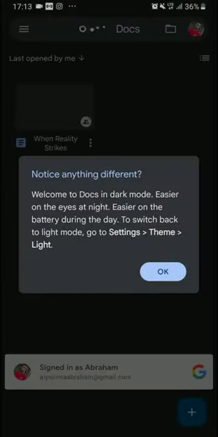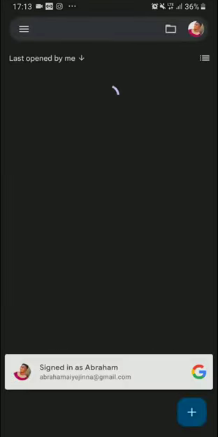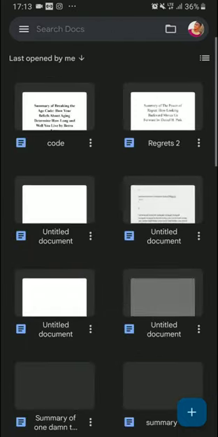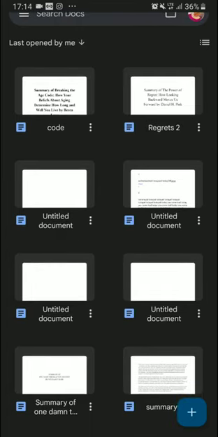Notice anything different? Now this is my account that I see already, Abraham Maejina. So let me switch it to the one on Google there, which is this. So you just have to sign into Google Docs Online, and also on your phone. Once you download the app, just sign in. You can see. Now let's compare. Look at this first book here.